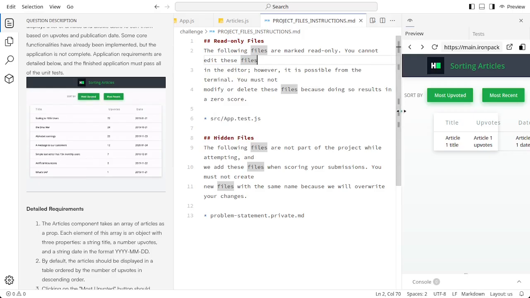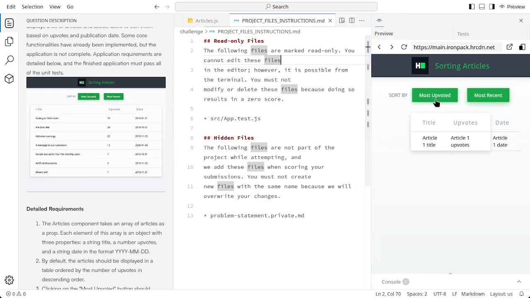So in short, we are served by the most upvoted and the most recent buttons. For the upvote part, we are going to sort based on the most upvoted counter, and for the most recent we are going to use the date and then sort by the latest one.